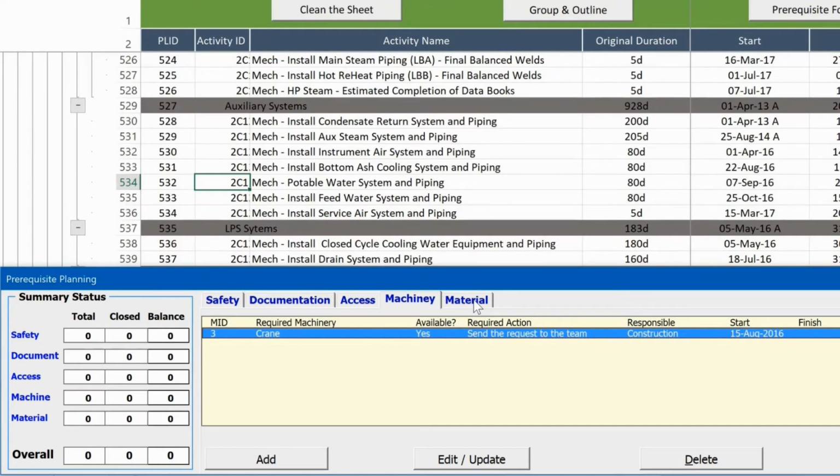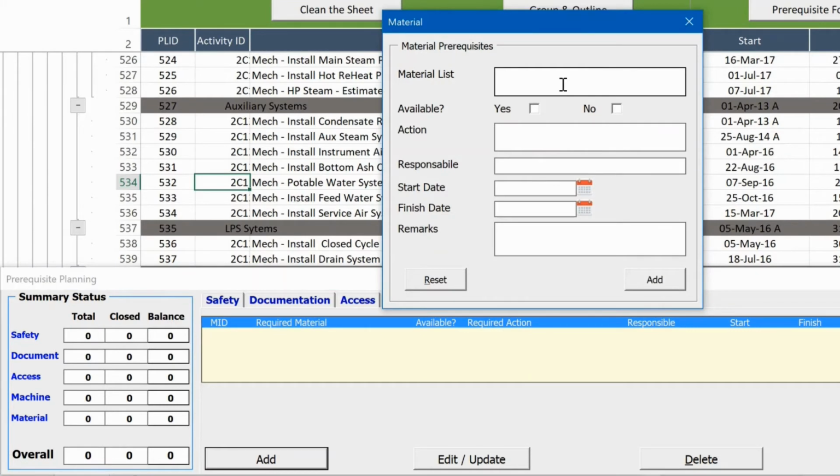Next one, let's add material. What are the materials that we require? We require piping spools. It is available, but it is at a laydown area and they must transport them. The action then will be transport the spools to field, and responsible is material management. Start date.